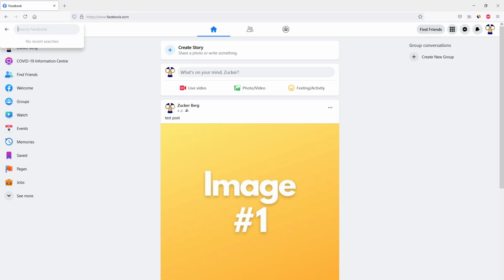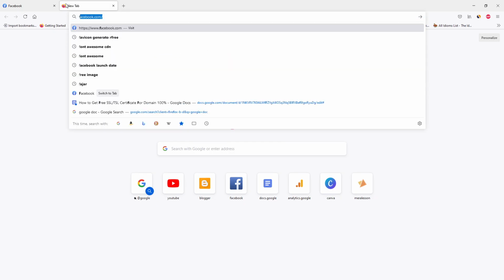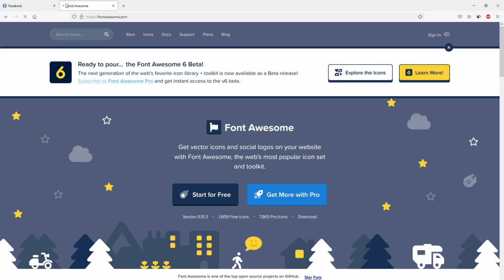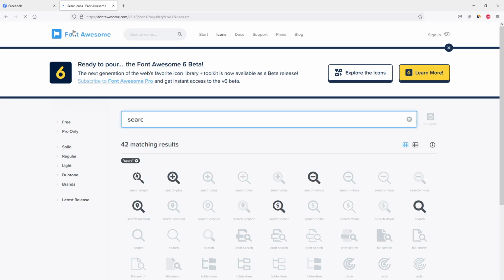So let's go to the Font Awesome.com. Once the Font Awesome website is opened, search for search. I think I mistyped it. You can see there are several different icons.